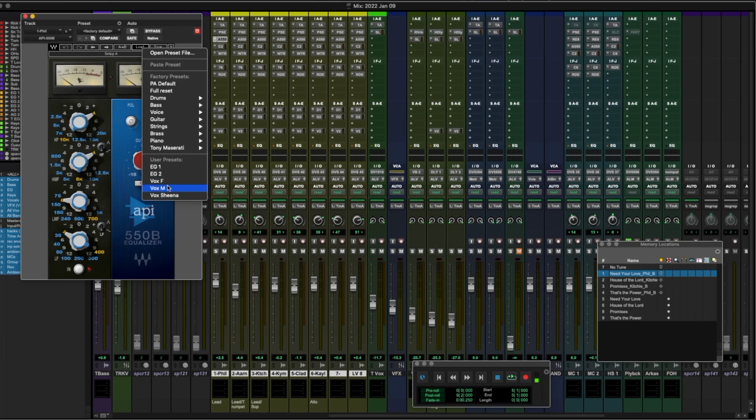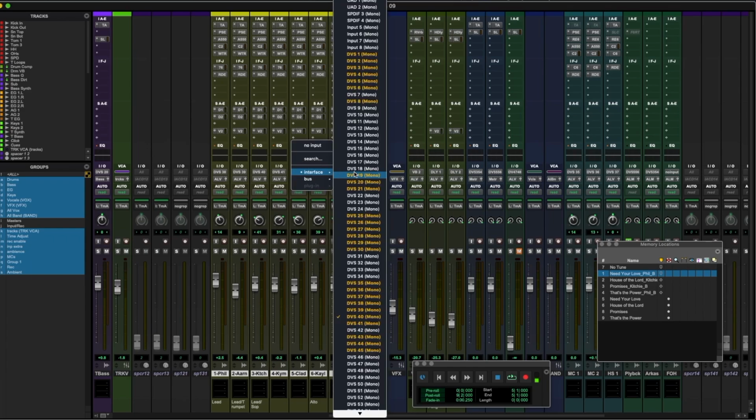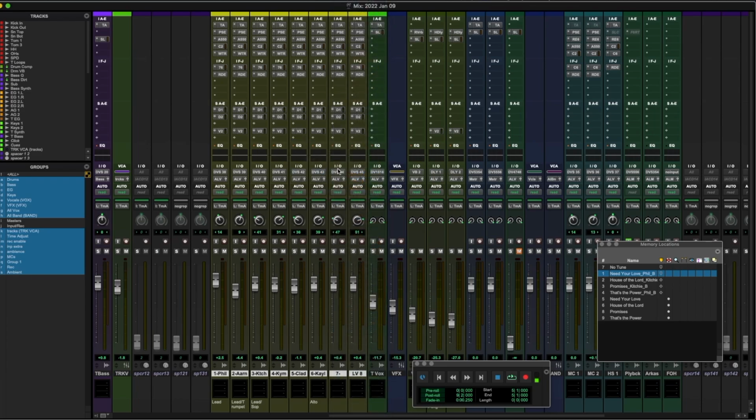We've got Vox female, Vox male, and Sheena. But as we go along, we'll save more presets like that and be able to pull them in really quickly. The other thing to check is your inputs and make sure that all of them are right.